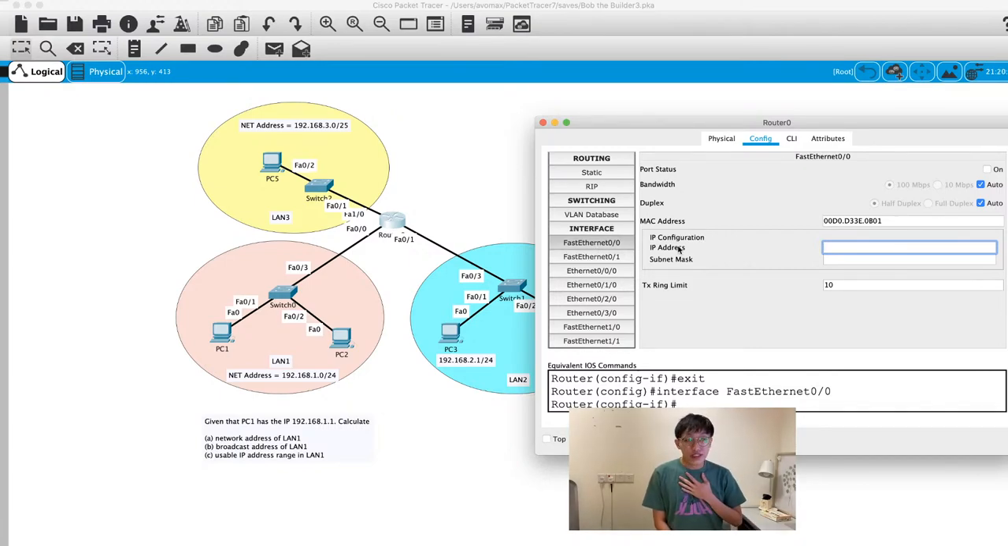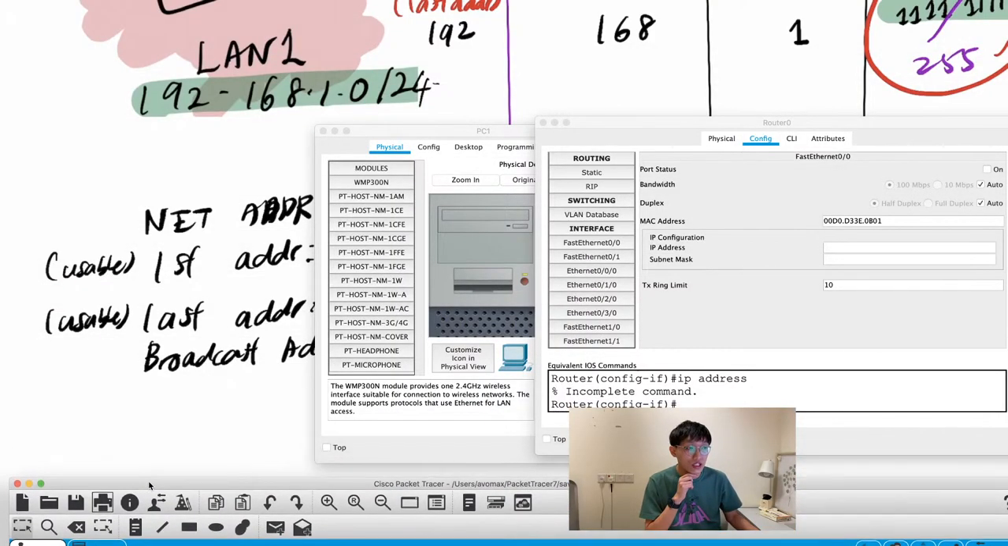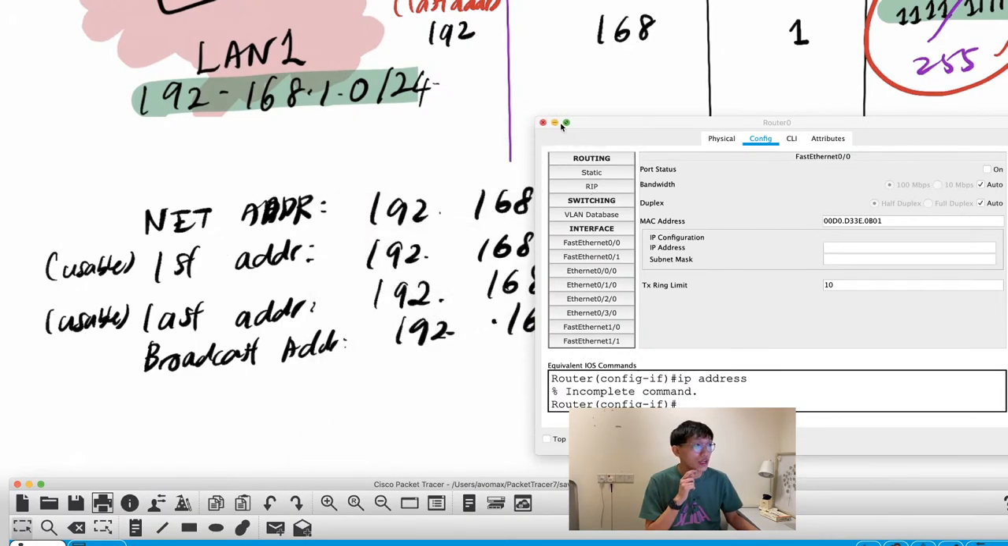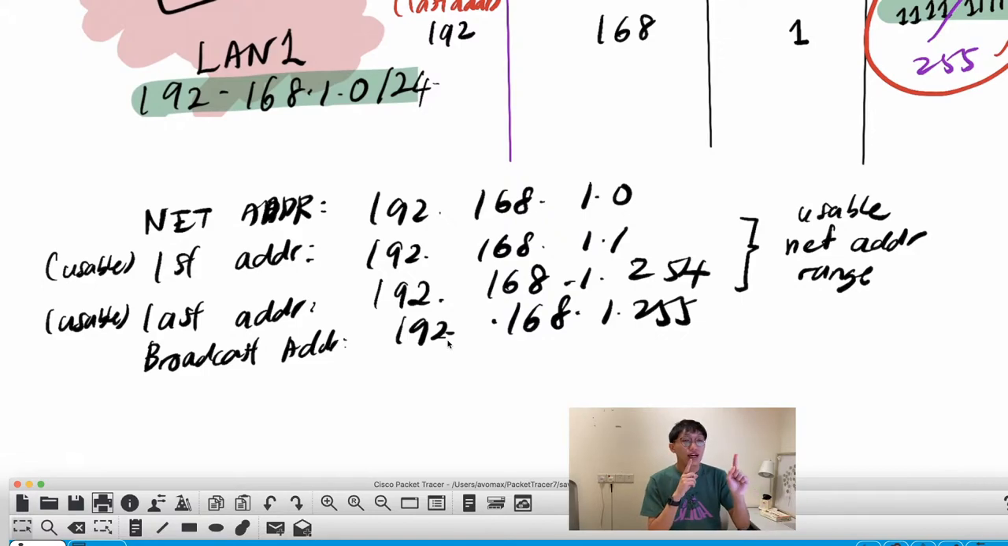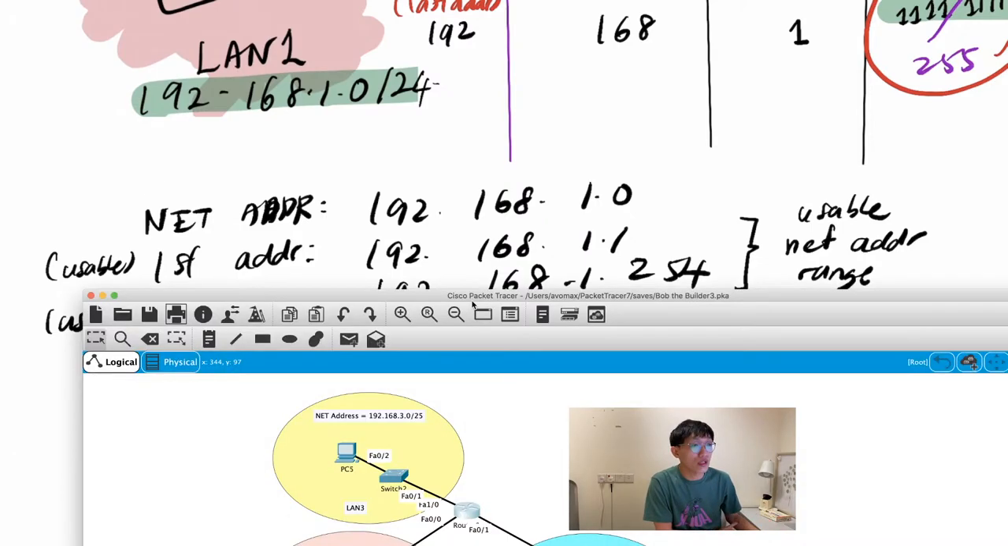So, in that case, we have to put this in ourselves. Normally, you want to use the first address or the last address of network 1. In this case, all of us will use the last address. Now what is the last address for network 1? Just now we have already calculated it, so let's go back to what we have calculated earlier. The last address that we can use is actually 1.254, not 255. 255 cannot be used, and 1.0 also cannot be used.